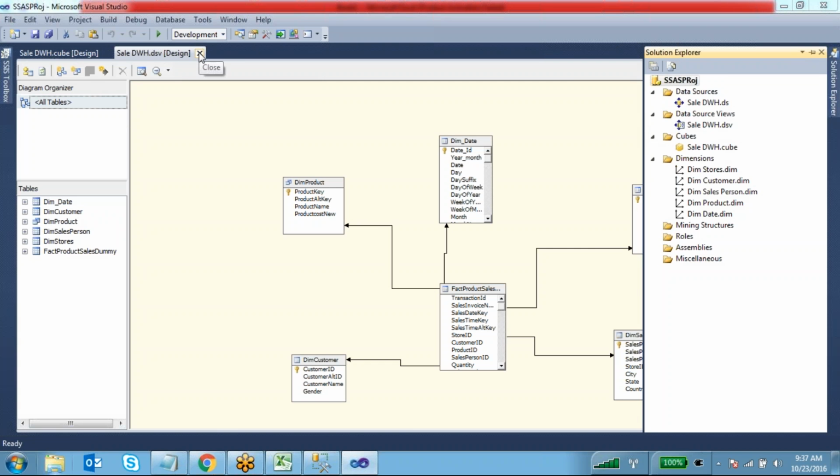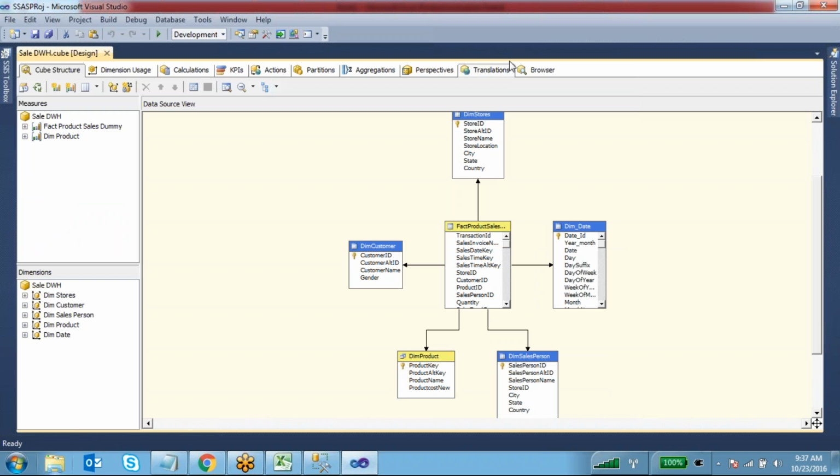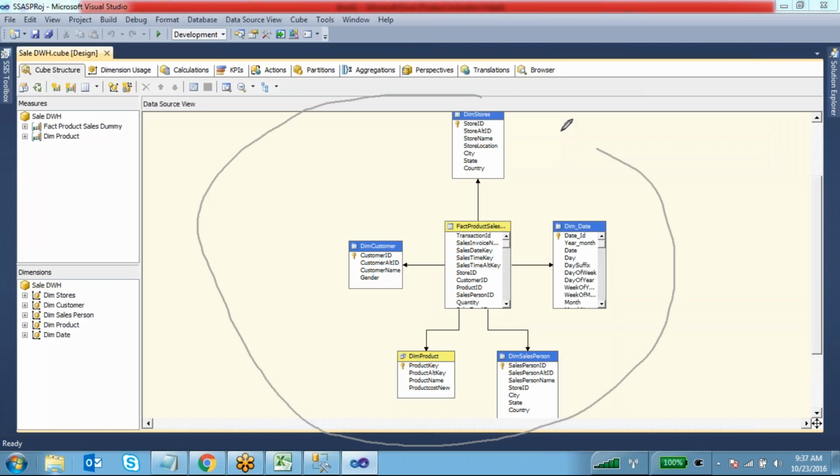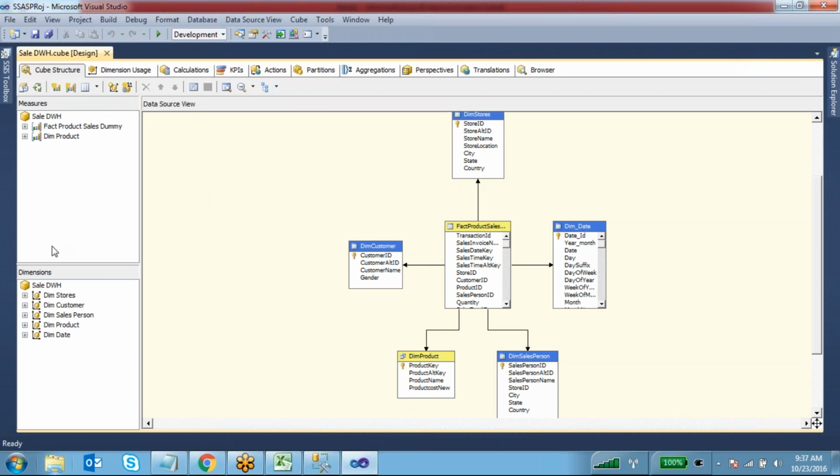I want to close this data source view. Right, this is the cube. This is not a cube. This is just data source view only. Whatever you have designed in your data source view, the same thing came here, right? Your actual cube is this one. These are the measure tables. These are the dimension tables.